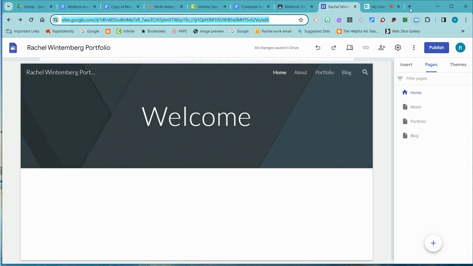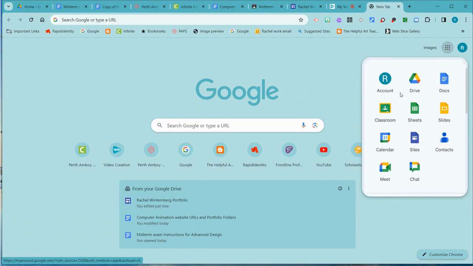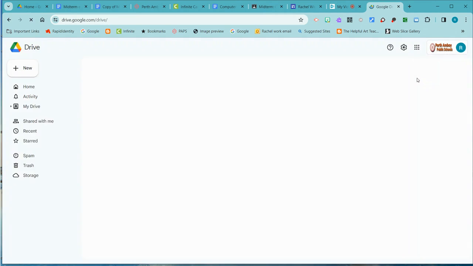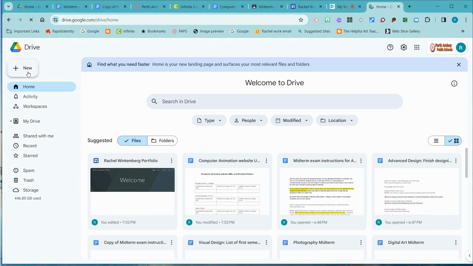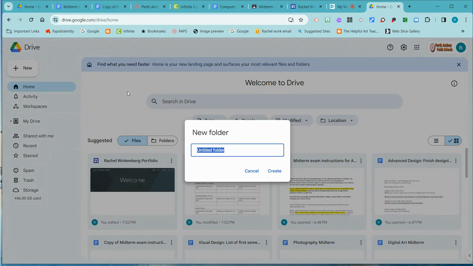Now I'm going to do something else. I'm going to create a portfolio folder. So I'm going to add a new tab. I'm going to go to the waffle and go to Drive. And I'm going to go New Folder. And I'm going to call that folder Rachel Windenberg. It has to be your first and last name and portfolio. Okay, don't just call it portfolio because I'll get a million websites named portfolio. It has to have your first and last name in the title.